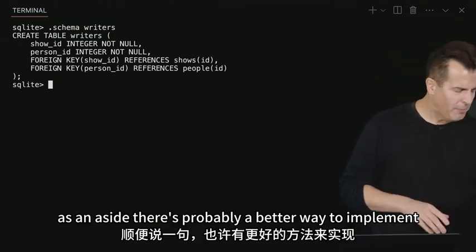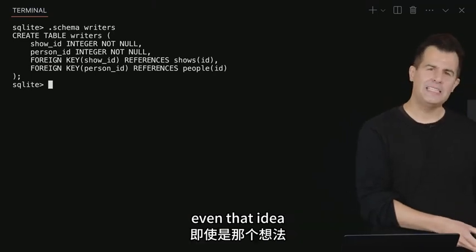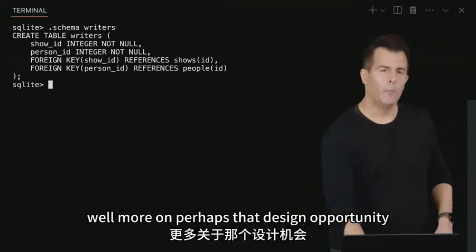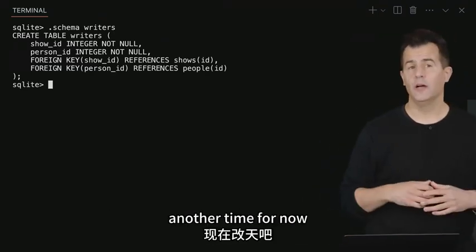As an aside, there's probably a better way to implement even that idea, because what about directors and producers and other people on a set? Well, more on perhaps that design opportunity another time.